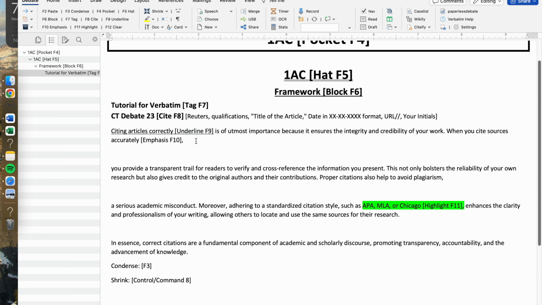Next, if you want to bold and underline, as opposed to hitting Control or Command U and Control or Command B, you would only press the F10 button, which enables you to both bold and underline.